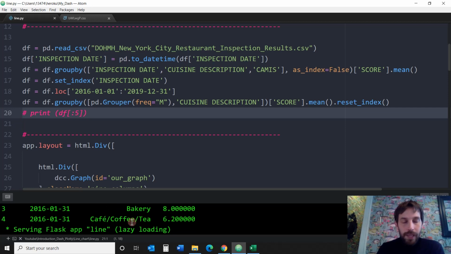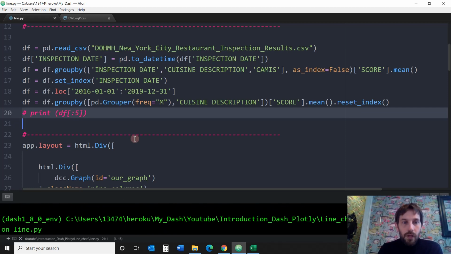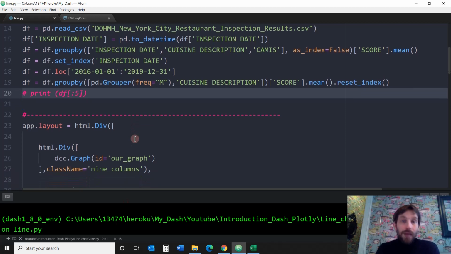There's probably 80 or 90 different unique cuisines there. All right, so that's the data. Now we're going to go into the layout.